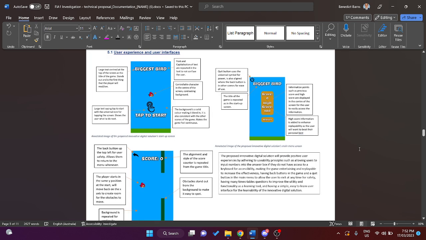The proposed innovative digital solution will provide positive user experiences by adhering to usability principles, such as allowing users to input numbers into the answer box if they do not have access to a keyboard for accessibility, making the game entertaining and replayable to increase the effectiveness, having back buttons in the game and a quit button in the main menu to allow the user to exit at any time for safety, having many times tables questions to improve the utility and functionality as a learning tool, and having a simple, easy to learn user interface for the learnability of the innovative digital solution.